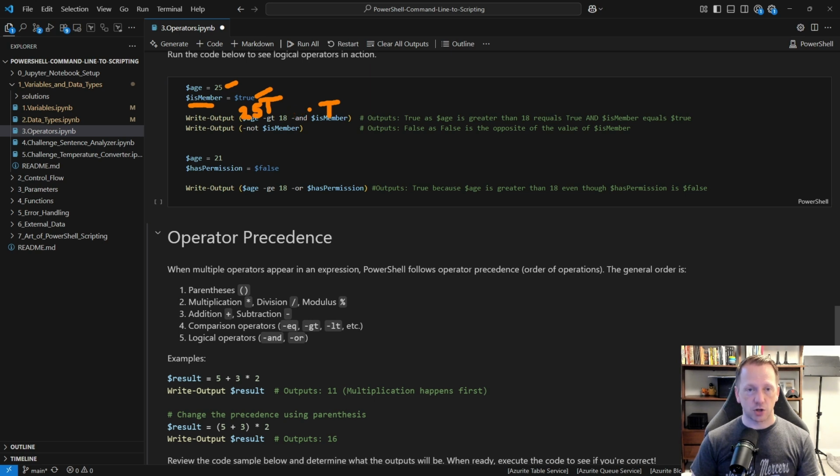We have an and operator. That means both of these have to be true for this to be true overall. And sure enough, it is. So we have true, true, and then this whole thing should be true. And then just a quick example of showing the opposite. So we know is member is true, but we want the opposite of that because we have the not operator here. So this will evaluate over to false.